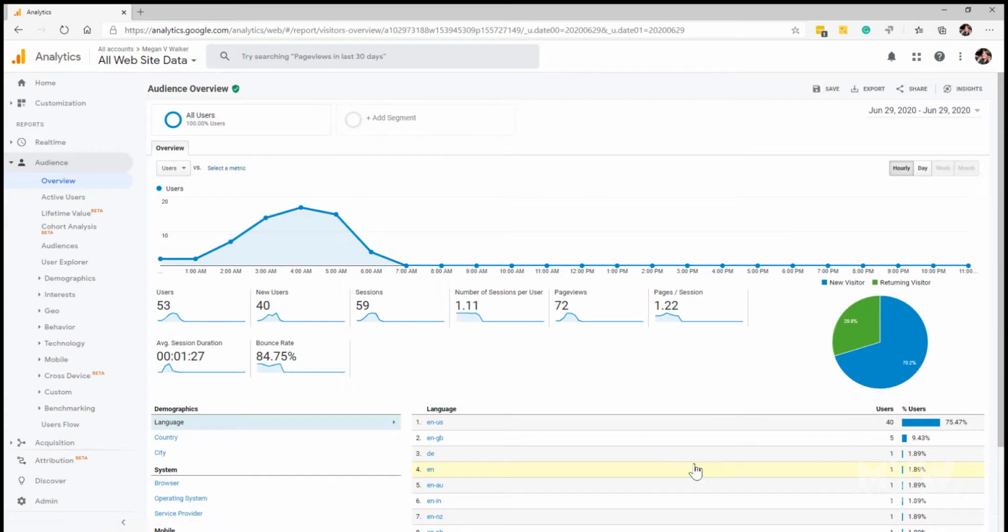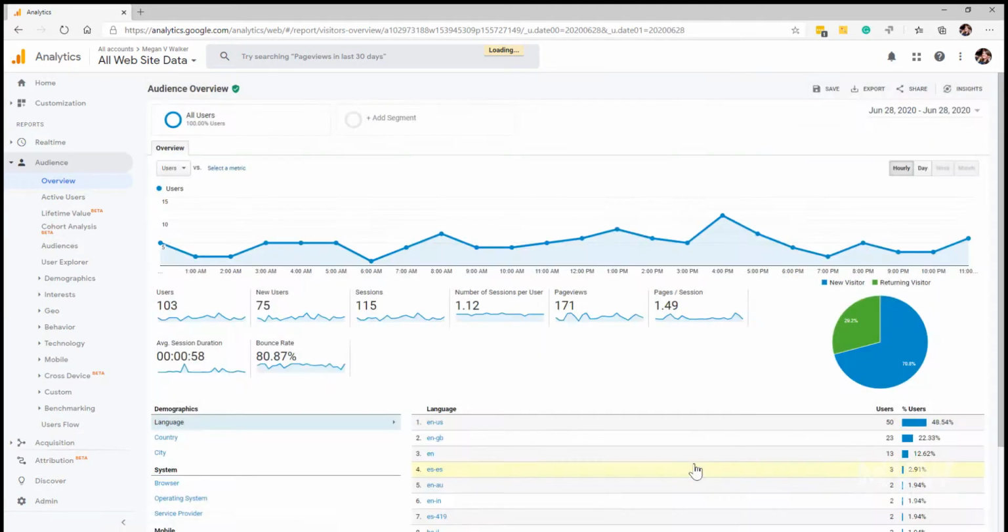So if I close out of here and I just do DT on my keyboard, it's now set it to say, okay, well, it's the 29th, so it's changed it. If I then do DY, then it's changed it and it's showing yesterday.